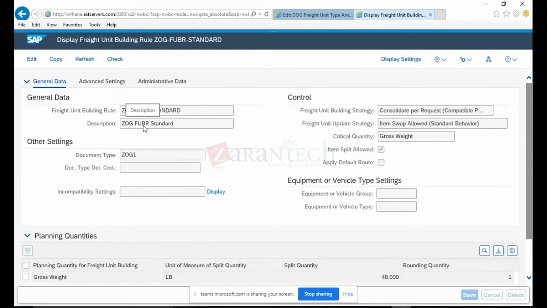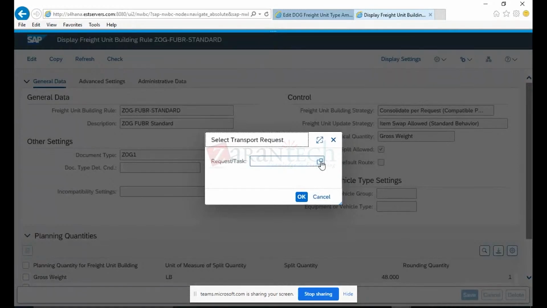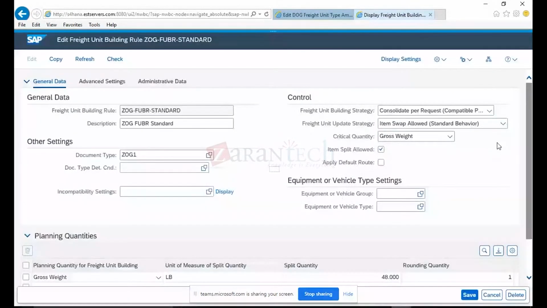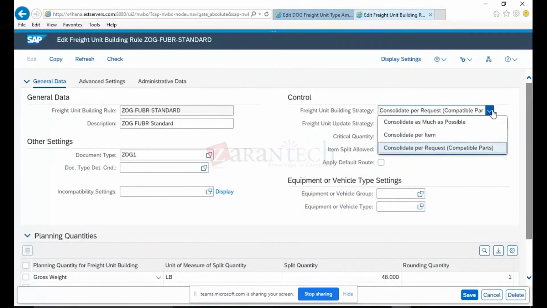This is the description of the freight unit building rule. And if I go into the edit button, system will ask for a transport request. And here you can actually specify on what strategy the freight unit building rule is built up. So this strategy defines whether you are building up a freight unit on an item basis, or whether you are going to have a splitting of your freight unit, or whether different planning requirements need to be grouped together for your freight unit. That's all you have in your freight unit building strategy.